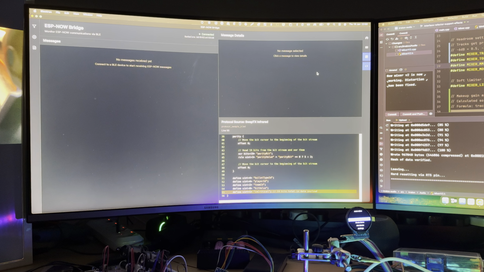I'll be releasing this application for free, and you'll be able to use any ESP32 to receive infrared and, obviously, ESP-NOW signals, so you can see them appear live. This application runs on Windows and macOS and Linux, so it is totally cross-platform. It's actually running web technology. It's Electron.js under the hood, and it's coded with React and TypeScript. But yeah, anyway, there it is.